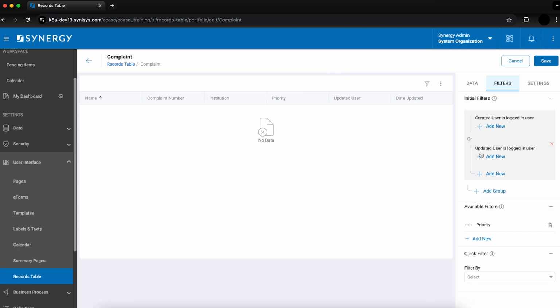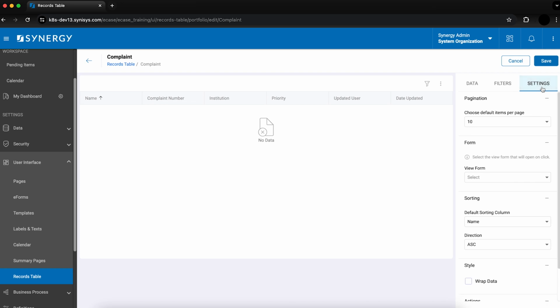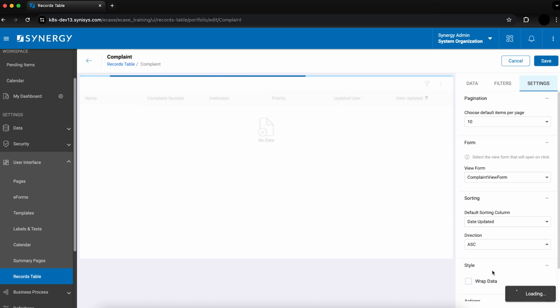The last tab allows us to define settings like pagination and sorting, and specify which view form should open when a record is clicked. As an example, for our complaint case, it would be helpful to set the default sorting based on the Date Updated field. This way, the most recently updated complaints will appear first in the table.